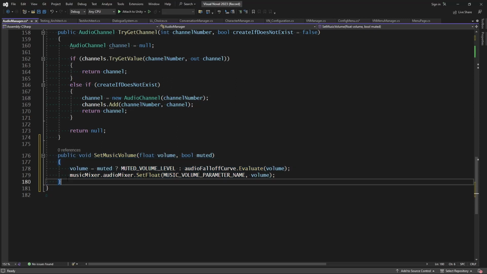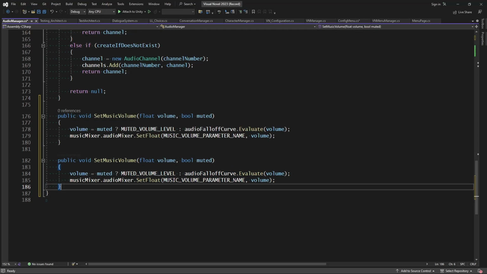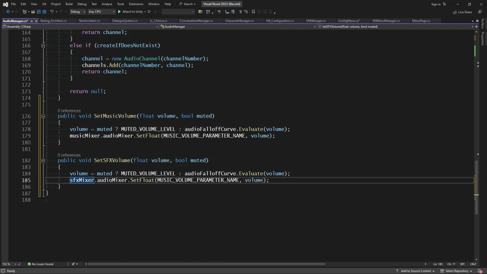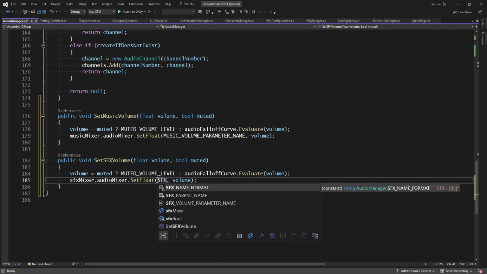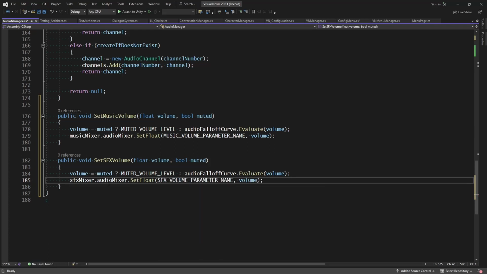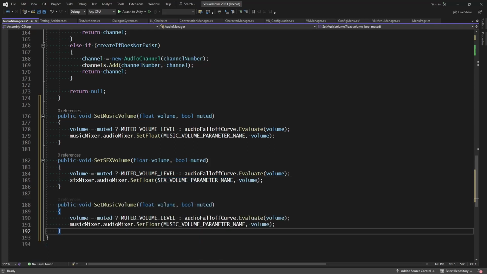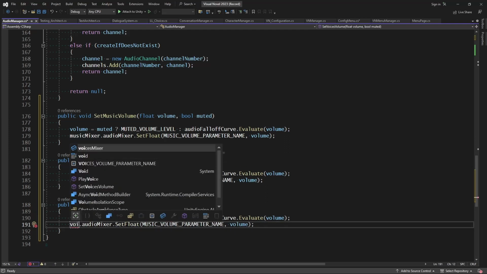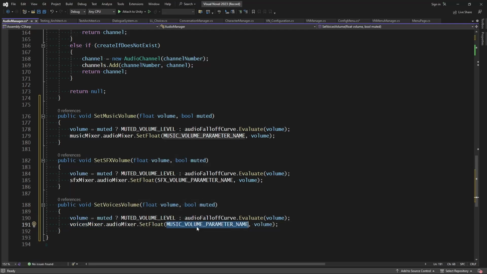So we'll copy this and go ahead and run that for set SFX volume as well, and then just make sure we use the SFX mixer and the SFX volume parameter name, and the same for voices. So voices volume and muted equals, yep, so voices volume, voices mixer, set float, voices volume parameter name.